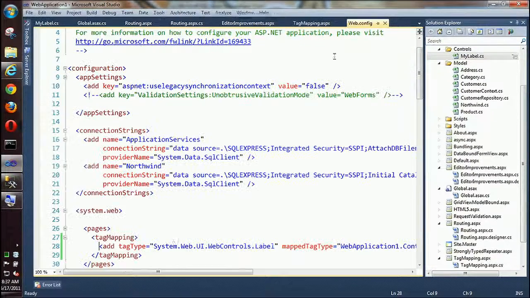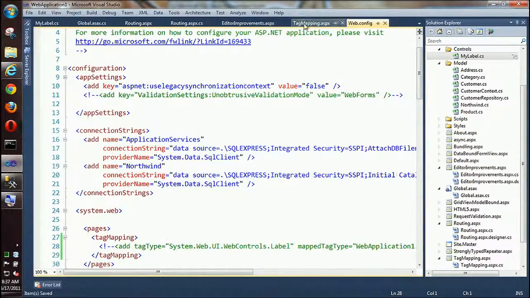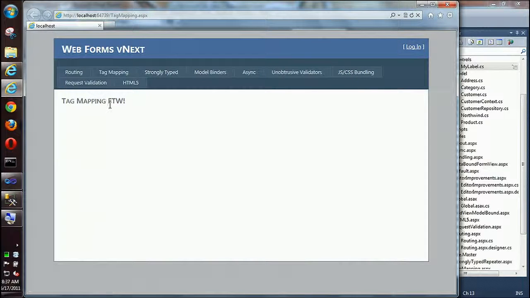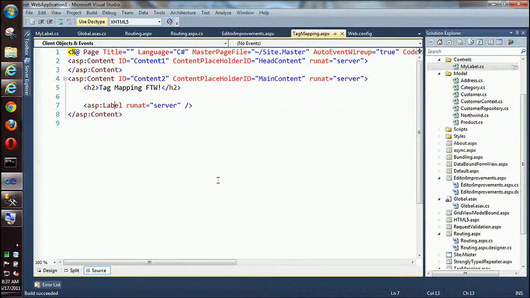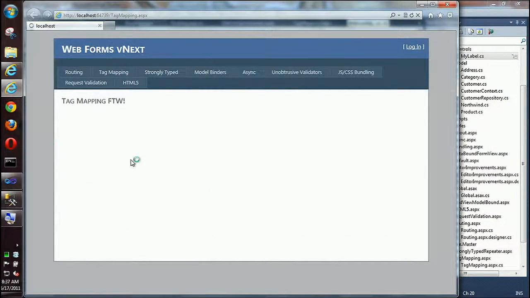And first of all, we'll actually run it up with this commented out. So I'm just going to comment this out. We'll come back here and run this page up, and you'll see that we should see nothing because a label by default will show nothing. And indeed, we don't. And so then if I come back here and uncomment this line now and hit F5, what we should see is my tag mapped label is now being used in place of the regular ASP.NET label.